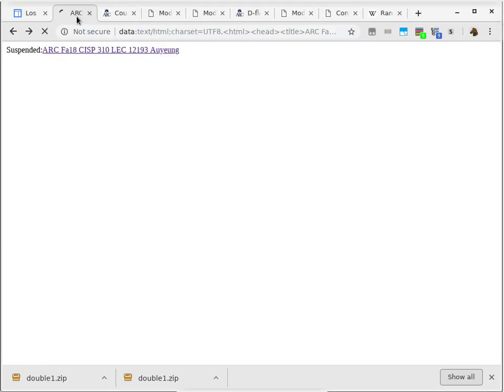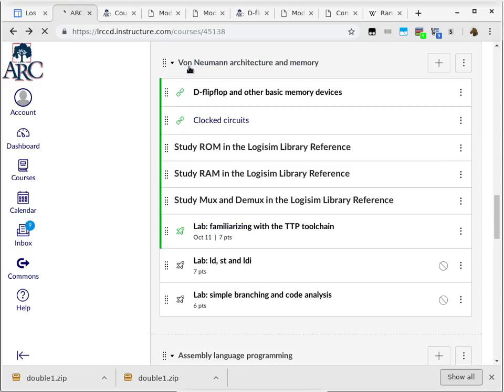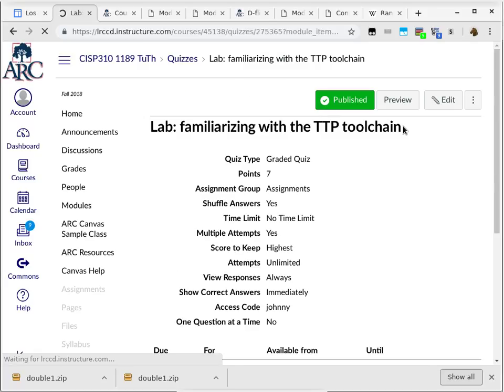The lab is not due until tonight, okay? So you do have a little bit of time to do it, but I would say do it in the lab as soon as possible. So I'll give you a preview.